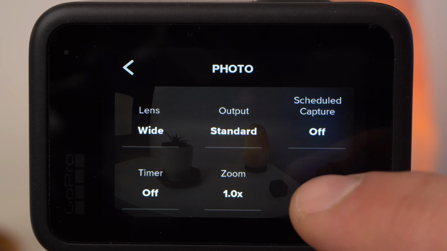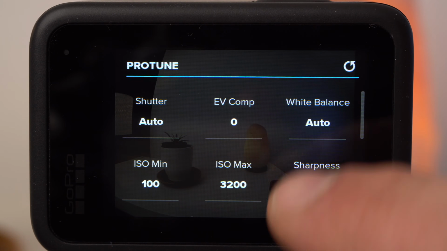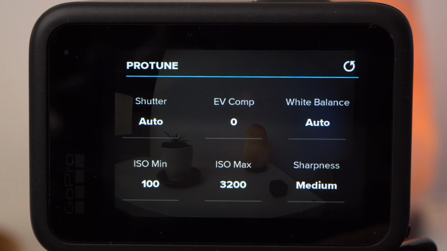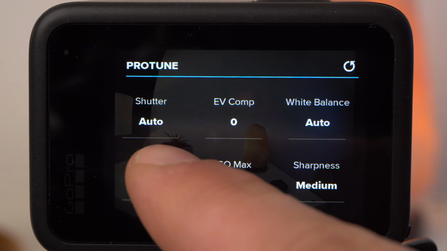If you scroll down, you can set the Protune settings. You could say that these are even more advanced settings. I will now briefly show you the Protune settings and explain which settings I personally use. Basically, you have very similar setting options here as in video mode.